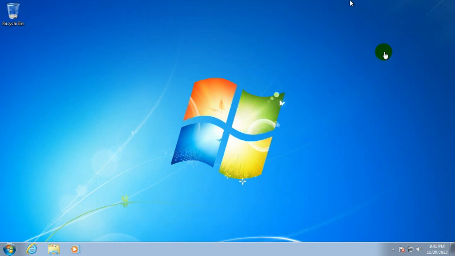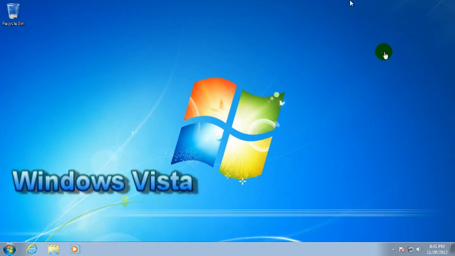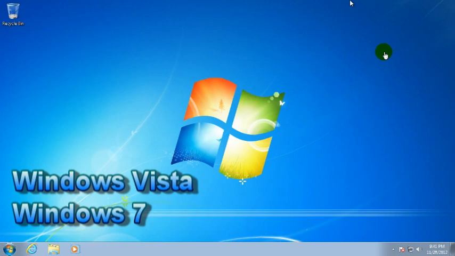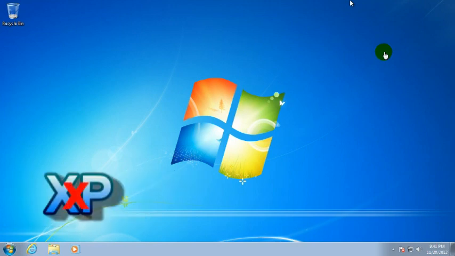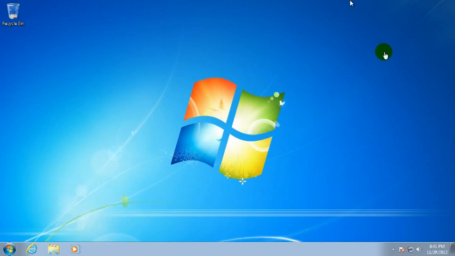A couple of things I want to go over with you before we get started. In order to do a direct upgrade, you have to have Windows Vista or Windows 7. There is no direct upgrade path from Windows XP. So in that case, you have to do a fresh install, back up your files, reinstall your programs, and move your files back over for Windows XP.